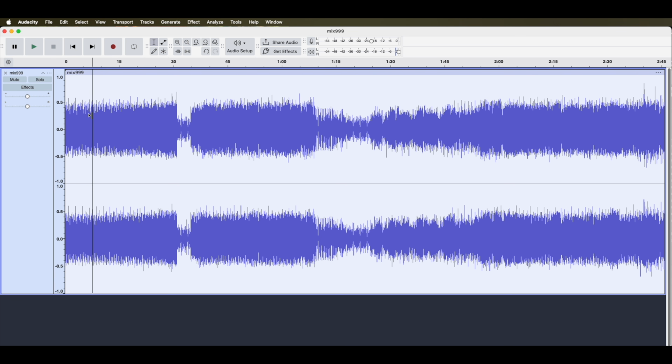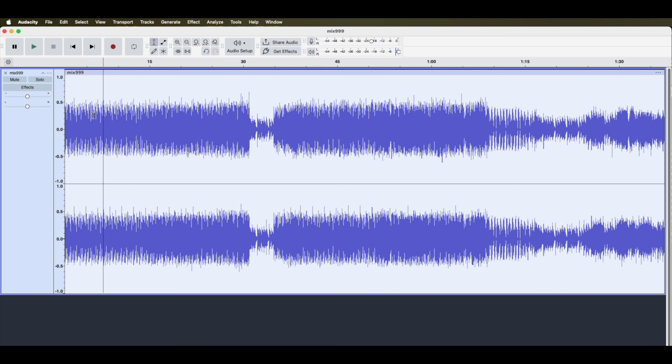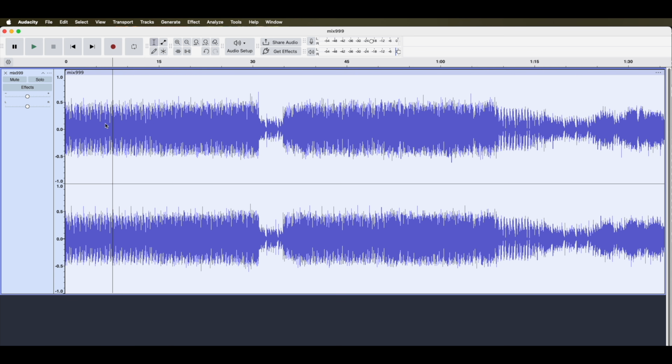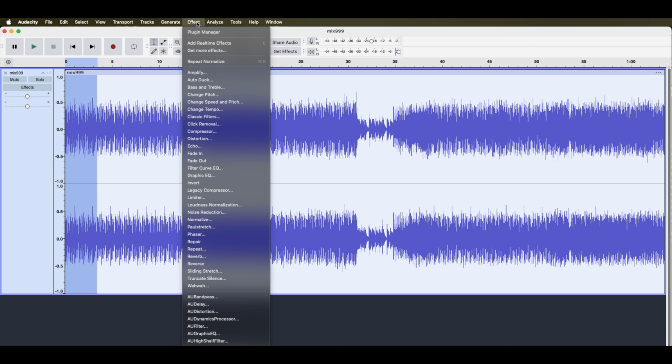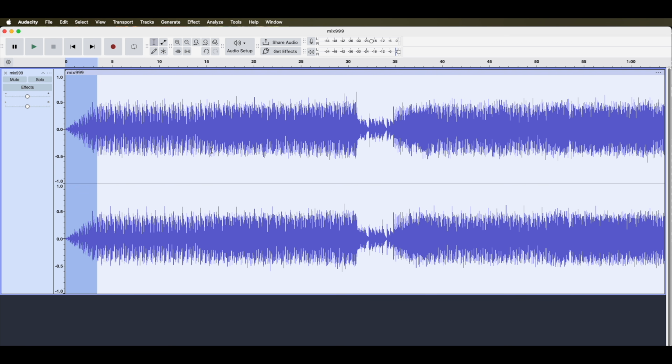I always tend to begin with a quick fade in, just a 2 or 3 second ramp up. It's a subtle touch, but that's what gives the mix a professional feel right from the outset. So here I'm just going to highlight the first 2 or 3 seconds of the waveform. I'm going to go to Effect and then select Fade In. Done. And then for the end, the same thinking applies.